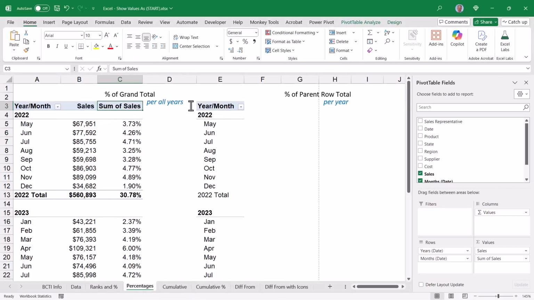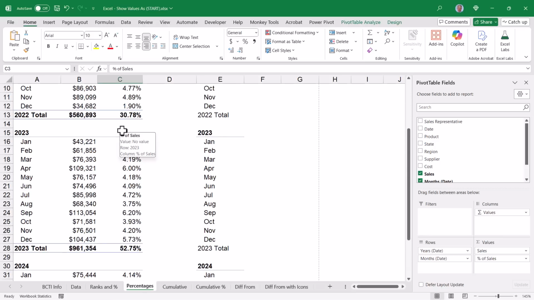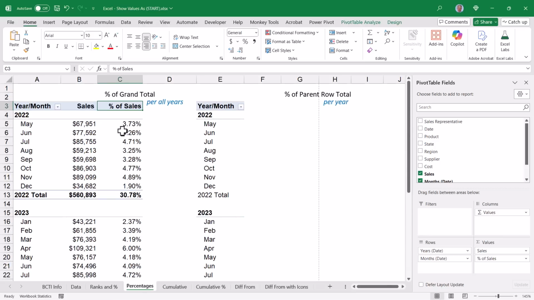And I'll rename this to Percent of Sales. So what we're looking at here is in the month of May for 2022, this made up 3.73% of sales for the entire data set. So each one of these months is in competition with every other month of every other year.